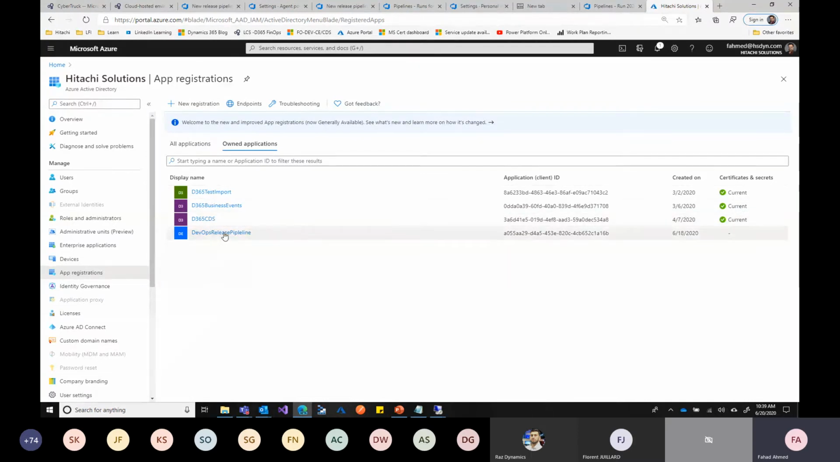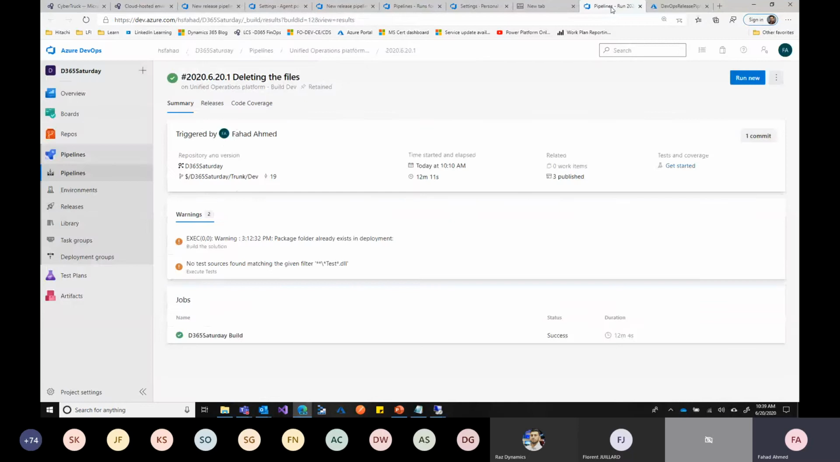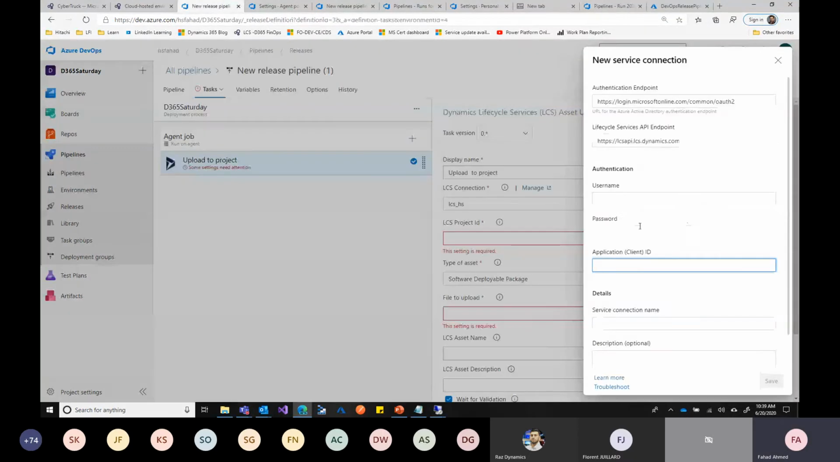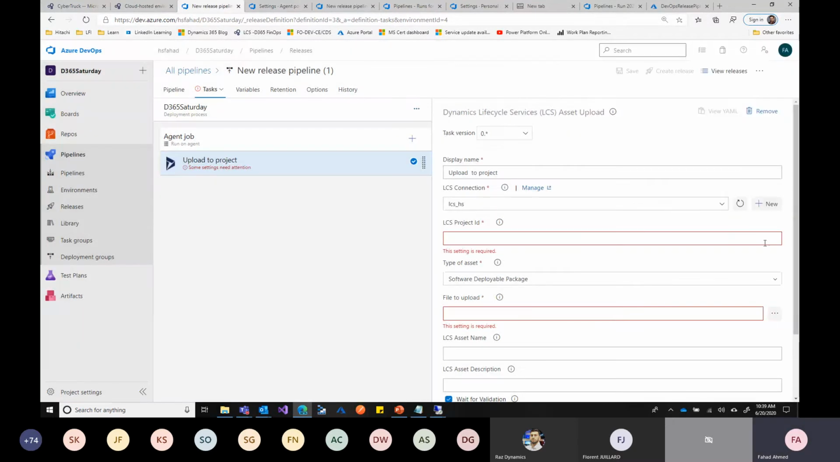So I think for this, I created this. This is the client ID. This is the application client ID that you need. And that's it, you just provide that information. Service connection name, I don't think I provided that. Oh, that's just a name. You can give any name. And that's it. Once you add it, you can select your LCS connection.